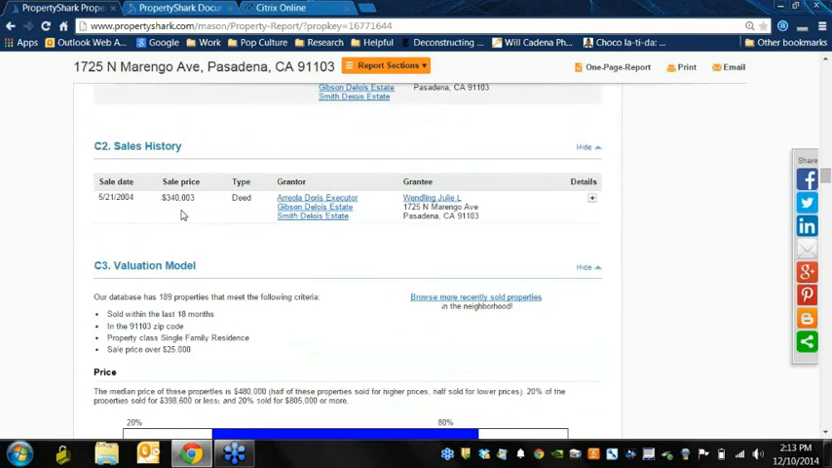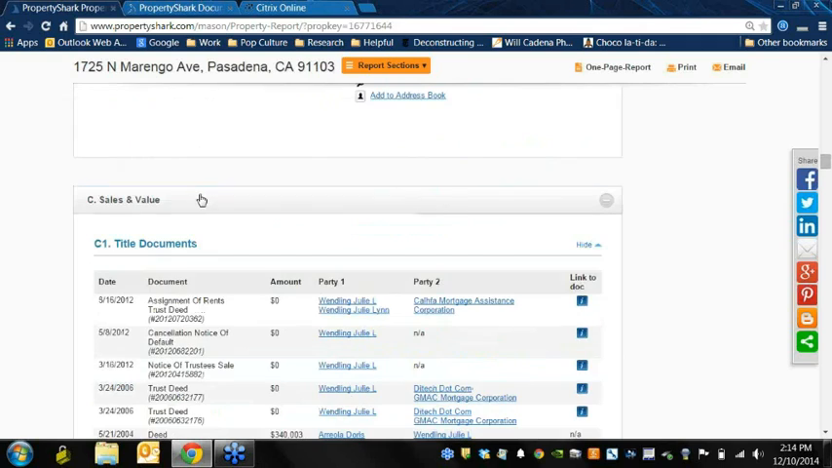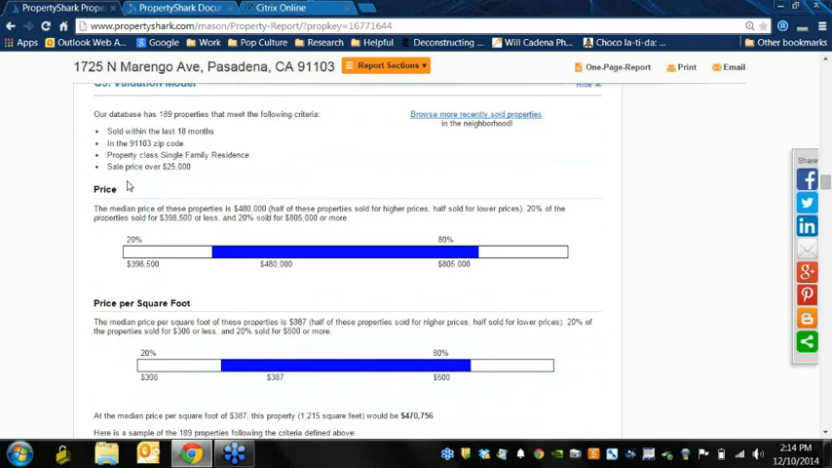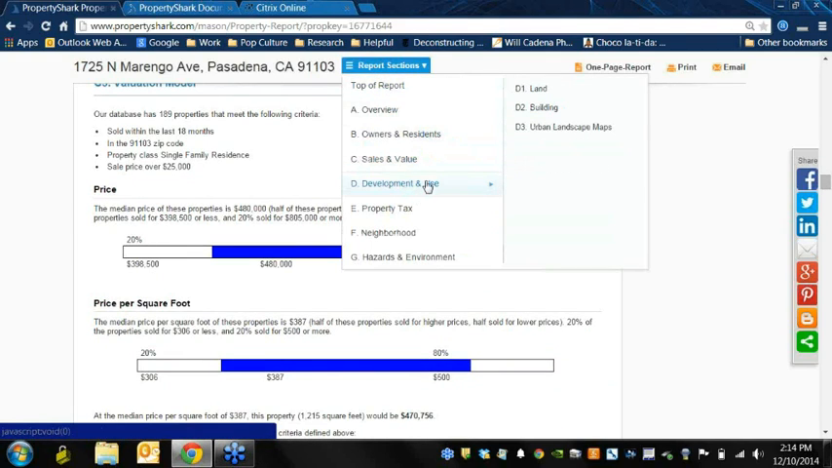You'll also be able to see the sale history for the property. You see a sale going back to 2004. This actually looks like it's a typo. Oh no, this is correct, 2004. So maybe I misread that at the top of the property report. My apologies. So we're going to jump around a little bit and show you some other sections of the property report.